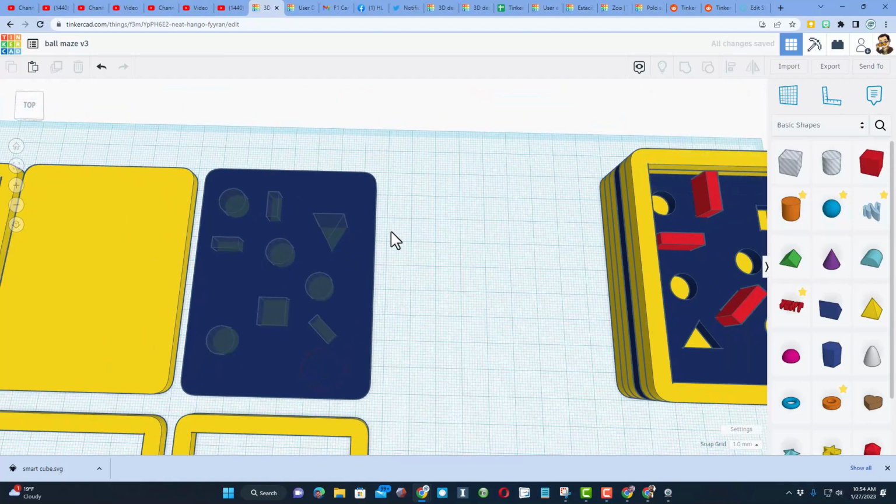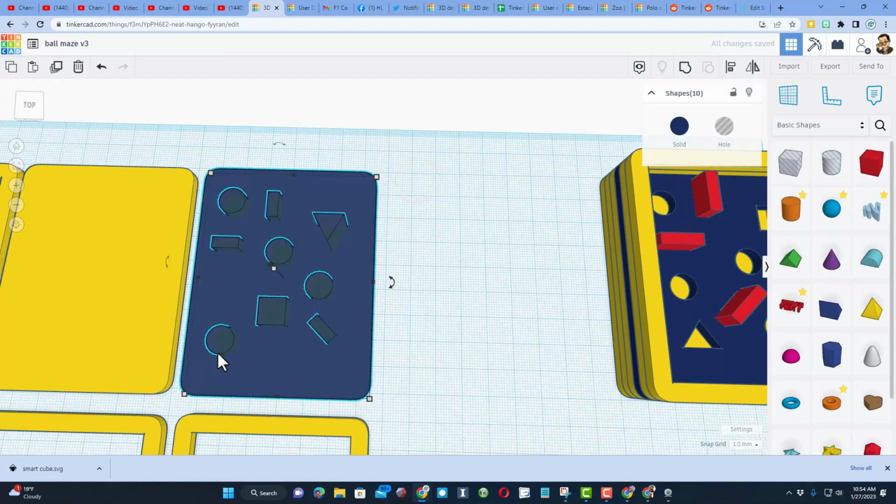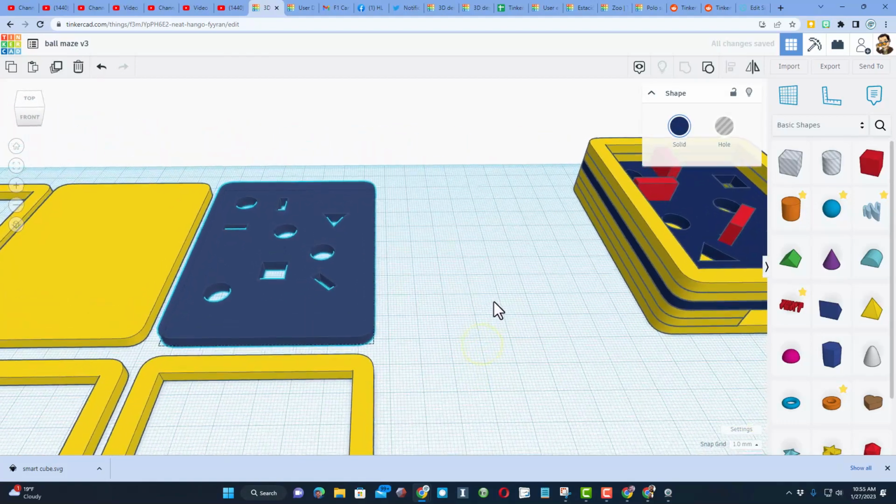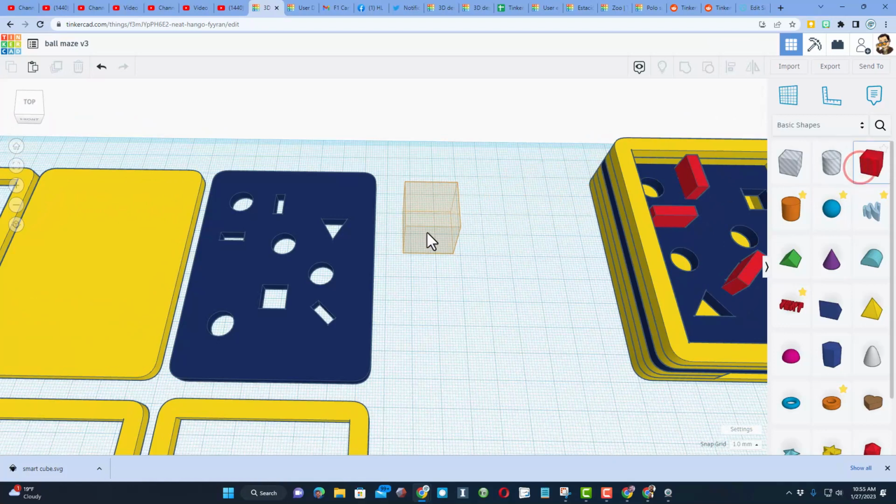I'm going to delete the ball. And if we group those, our creation. Friends, we have our tabletop for our game ready. Friends, let's make that wall really fast.